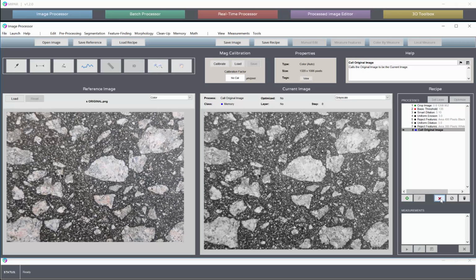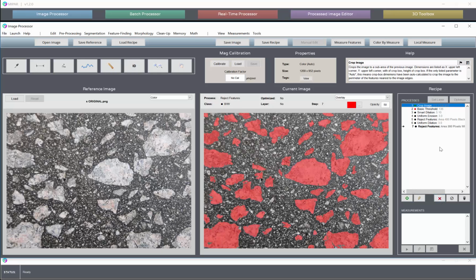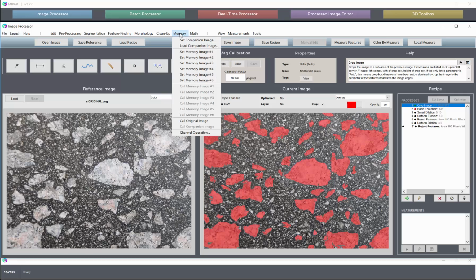To do that, we just need to have this crop image set as a memory step, or in a memory slot is another way you can think of it, sort of like on an older calculator where you have multiple memory slots that you can store variables in and call them later. That's how the memory slots in Mipar work.